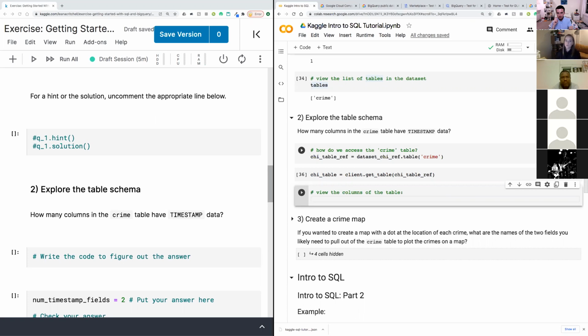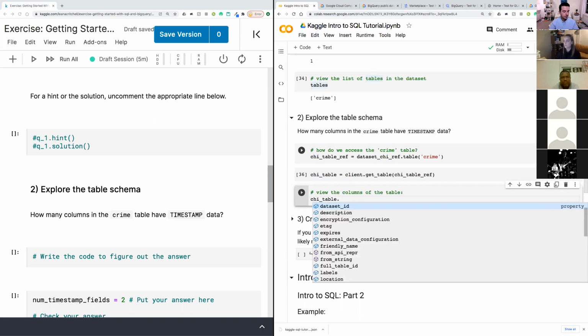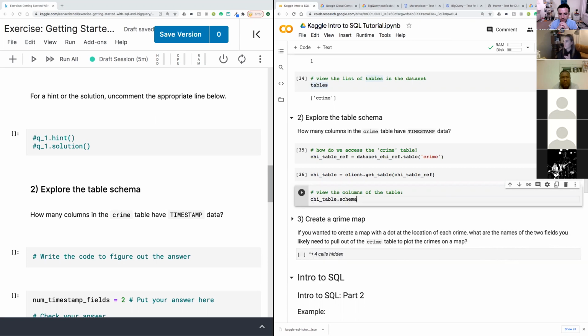So now we actually just want to view the schema of the table. So if you can't remember what the method is, just write out your table and do the dot and scroll to figure out which one is going to give us the schema. It's schema.